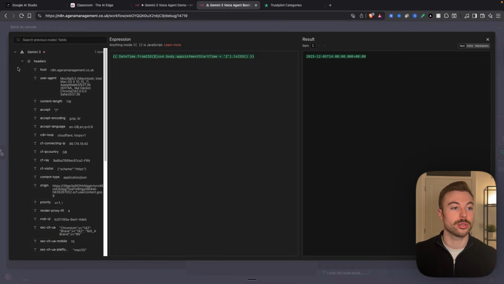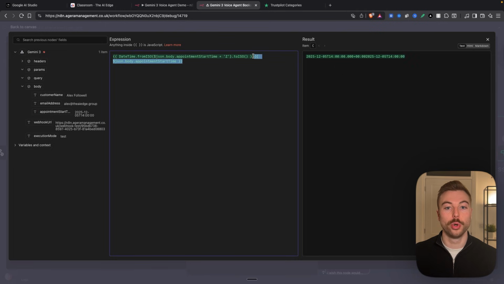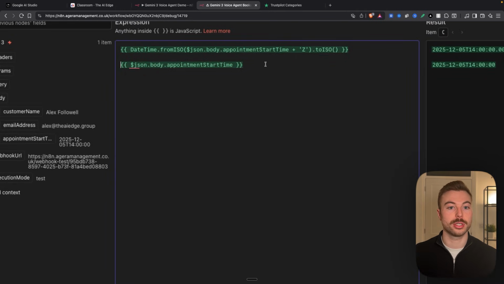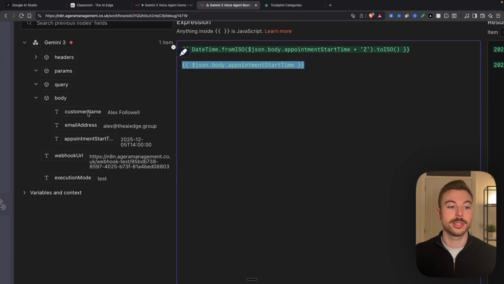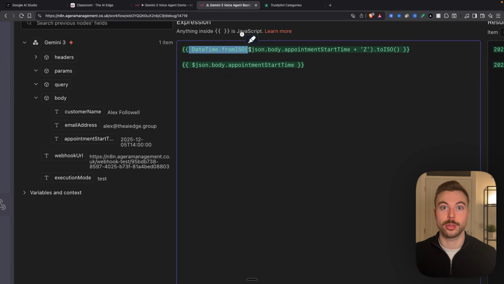So if I pull this across from the left-hand side here, what you'll be able to see is that we've got the start time coming through, but it's currently a text field that's not in a date time format. So we've got the updated code here, which is basically going to convert the text that we got passed across into something called an ISO date format. This is the date time format that lots and lots of different applications use, including Google Calendar, to make sure it's in the right format to process the request.